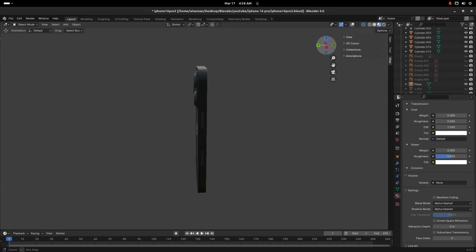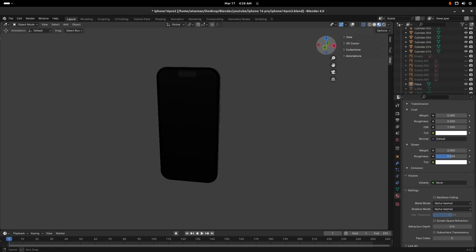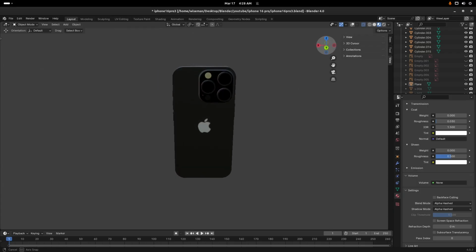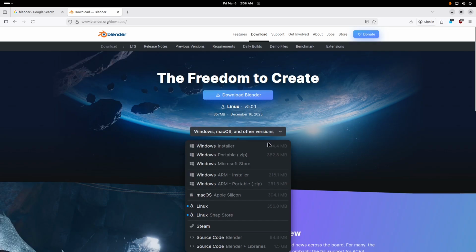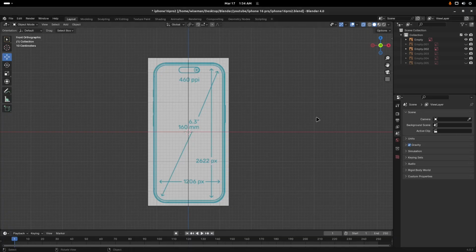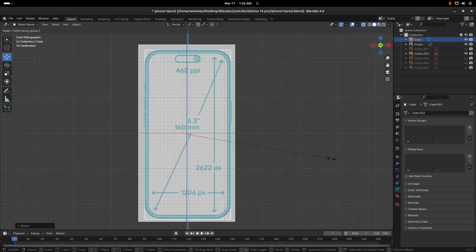You're going to create the iPhone 16 Pro using Blender in about 3 minutes. And the most insane part is that you can download and use this iPhone 16 Pro 3D model completely free right now using the links in the description below. So download Blender if you don't have it already. Now let's create the iPhone 16 Pro using Blender.